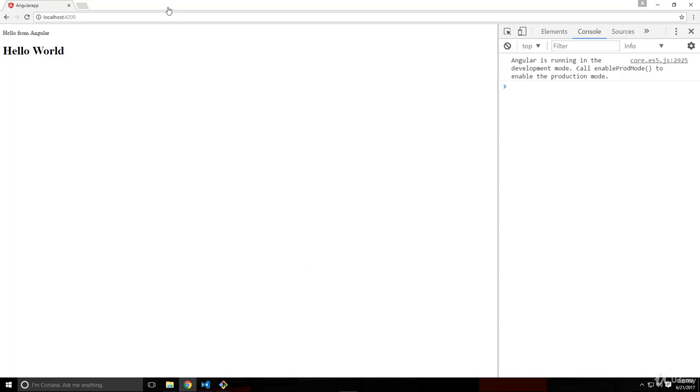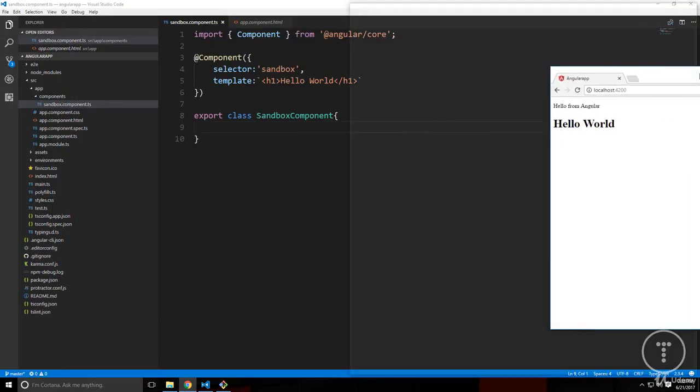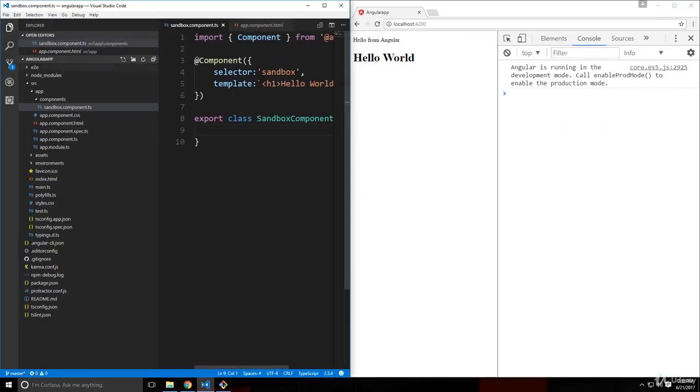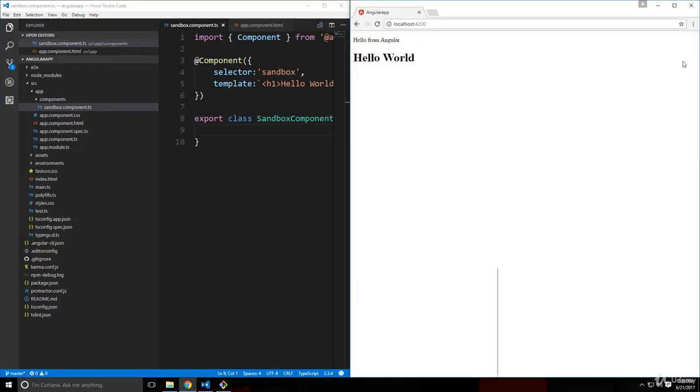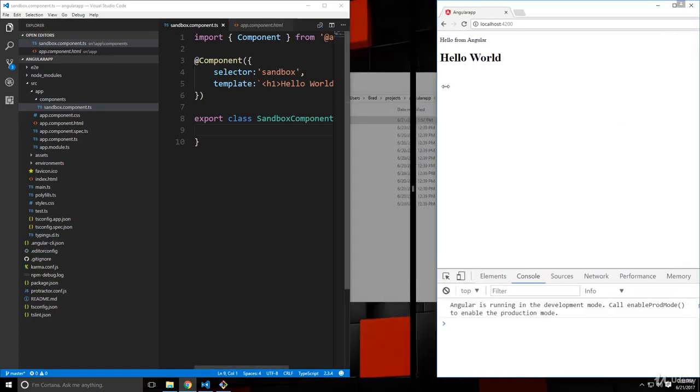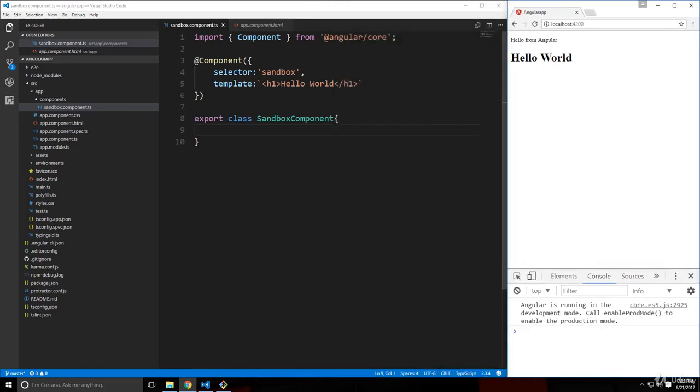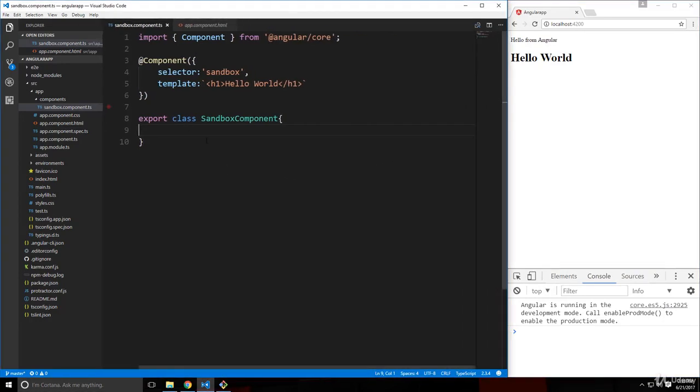Alright, so I think it's better if we just put this to the side here, and then put the editor on that side, and we'll put the console on the bottom. That way we can see what's going on in the browser and we can see the editor at the same time. I'm just going to make this a little smaller as well.